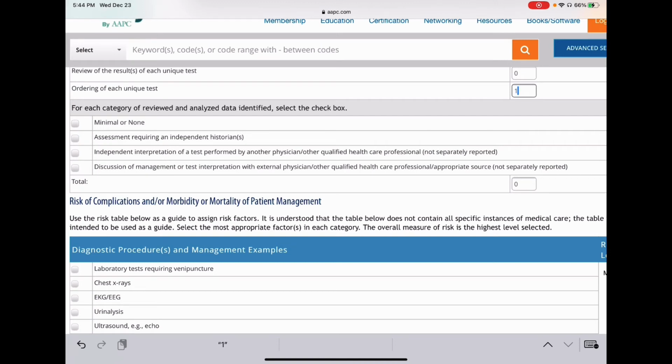Was there an independent interpretation of the test performed by another physician or qualified healthcare provider that's not separately reportable? Okay, so he did independently review or interpret that EKG, but he is separately reporting it. So you cannot give him credit here.